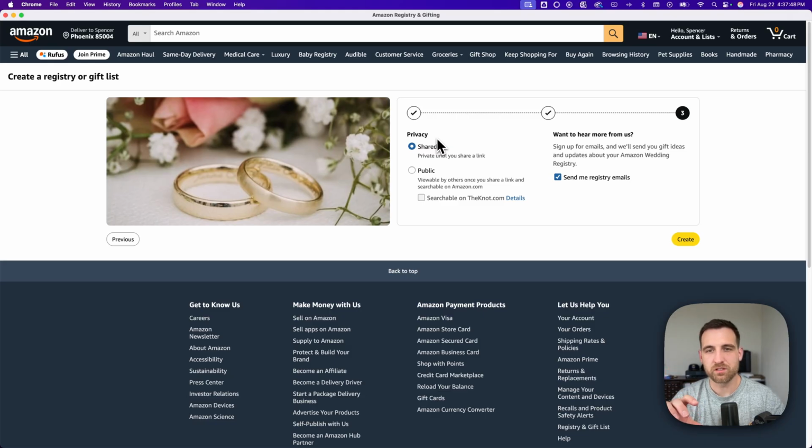So public means that your registry is viewable by anyone, and you can actually go to Amazon.com and search for registries, and someone could search for your name and be able to find your registry. So that's a good thing, but it's also viewable to anyone that searches. So if you don't want that, then you would maybe just click the shared version, and basically it's private until you share a link to your registry. So you could share a link with a bunch of people, anyone with that link can access your registry, but it's not public.